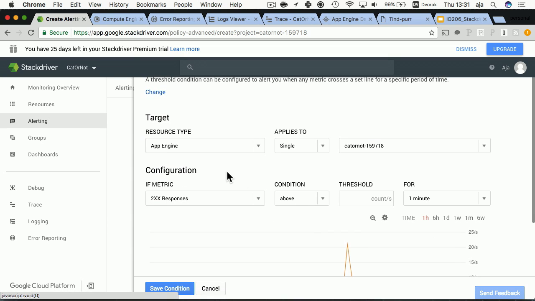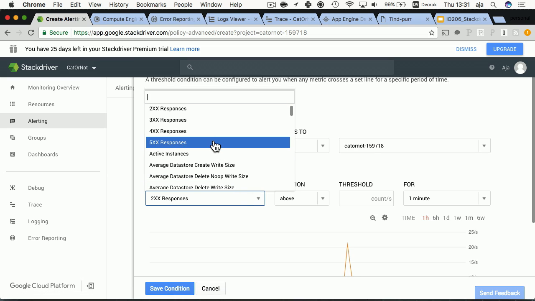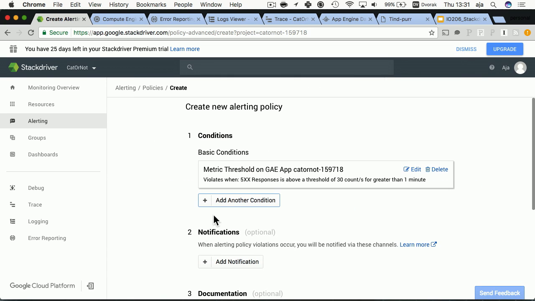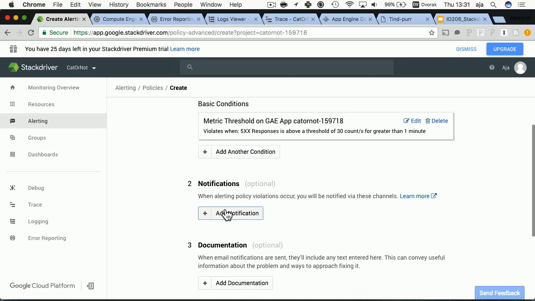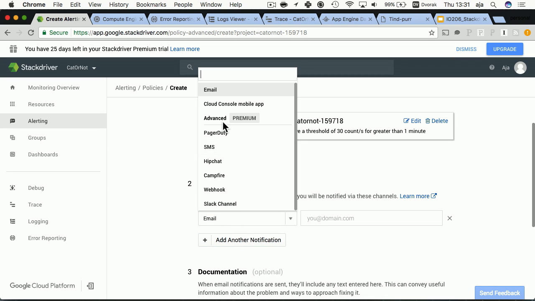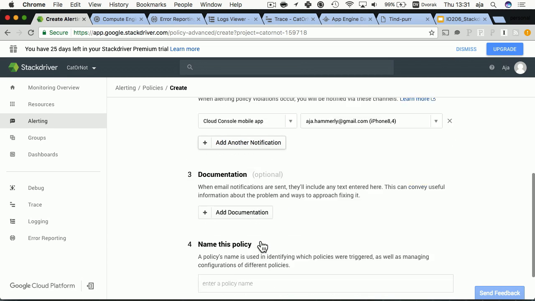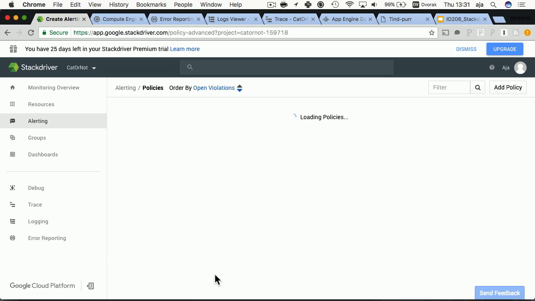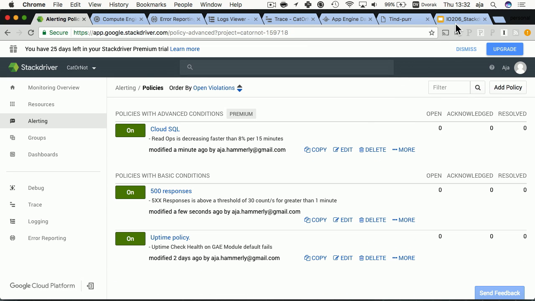And it's applying to my cat or not, which was the other name for my app. If 500 responses are above, we'll go with 30 for a minute. 30. Yeah. I want to be notified. You saw the blue line show up that shows where that is, so I would have been notified earlier today if that had happened. And this time I'll have it notify me with the console app. Name it. And now I've got 2 basic alerts set up.